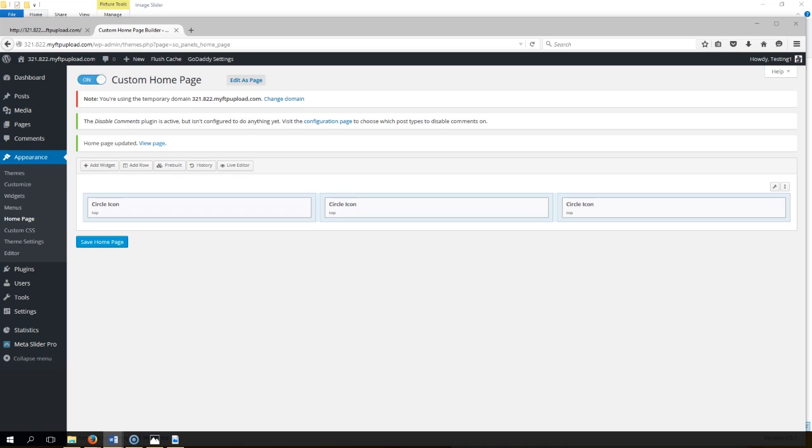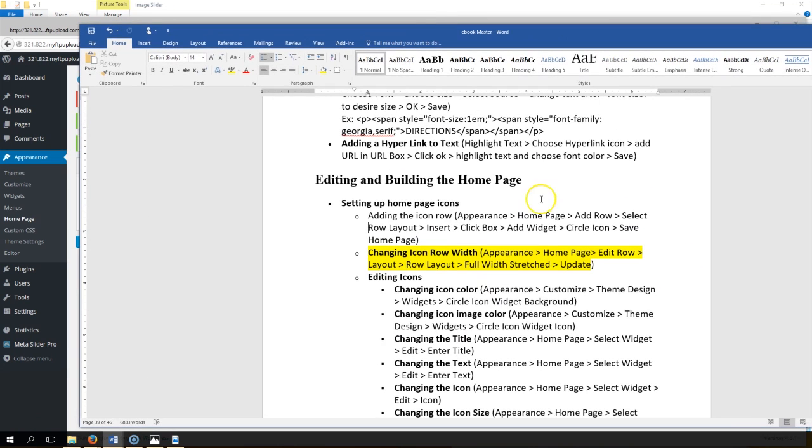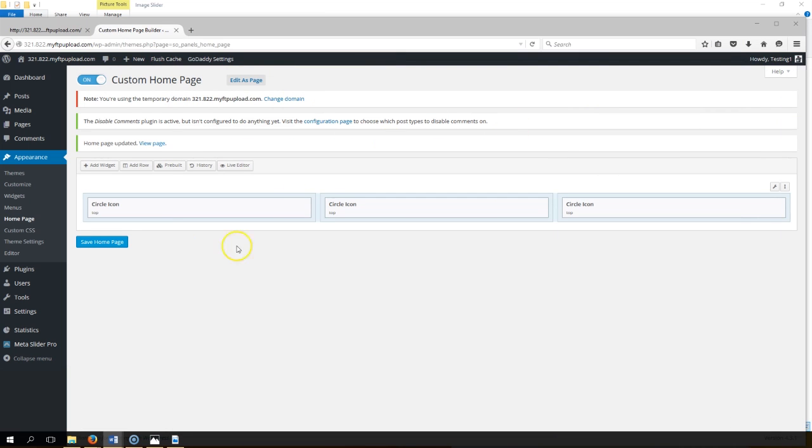Okay, what we're going to work on now is changing the icon row width. You can see in the ebook here. Follow those steps. Let's go. Appearance, home page.